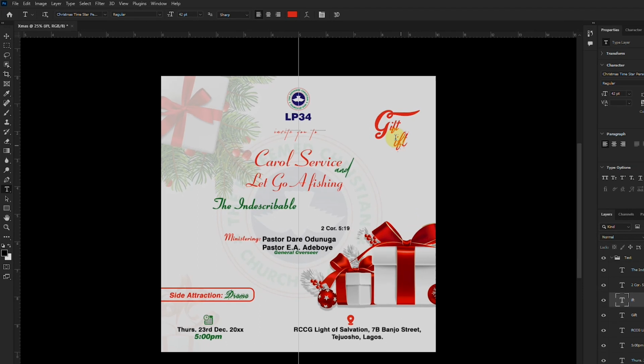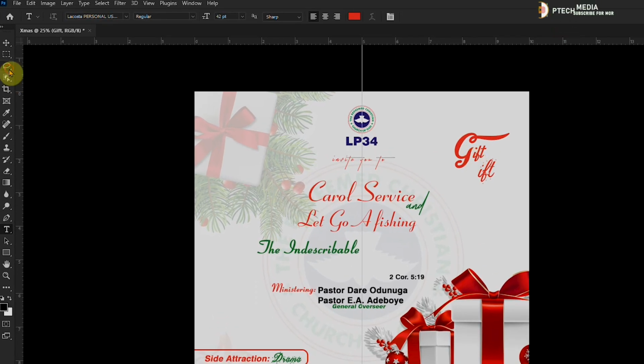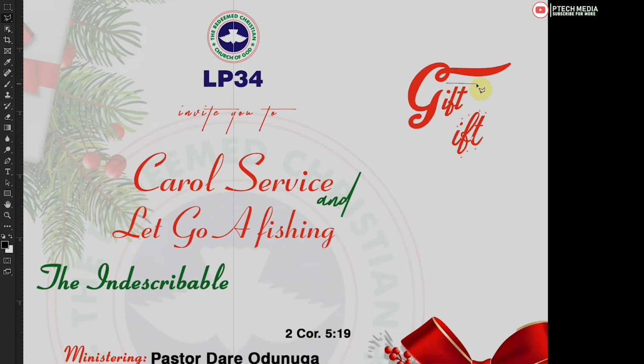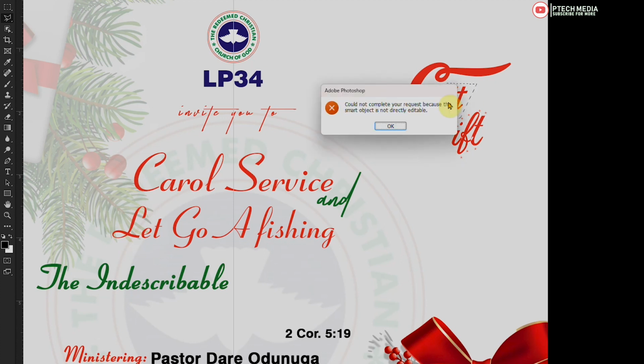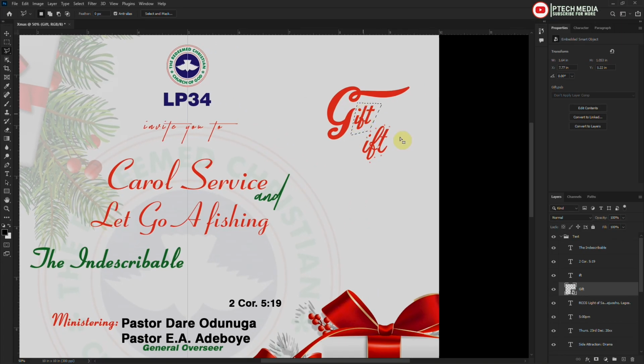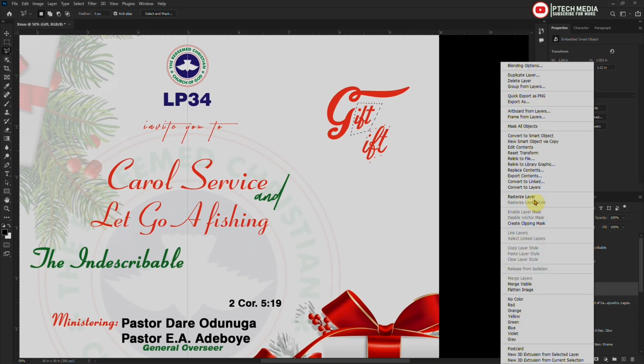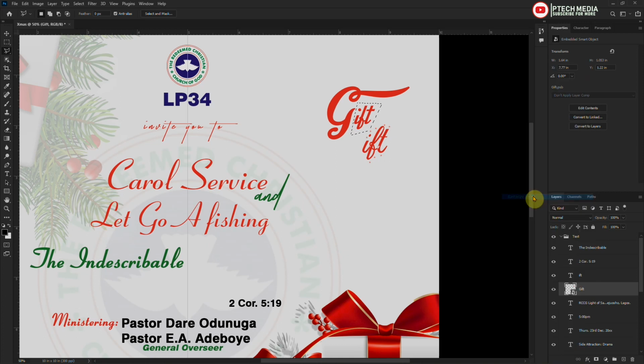To remove this, make use of the lasso tool, then select the polygonal lasso tool. Then you select this. After selecting this, just hit delete on your keyboard. This occurs because we didn't rasterize the layer of the text, which means we have to rasterize the layer. Then you click on rasterize layer. You can hit delete. Then we have only G or U.